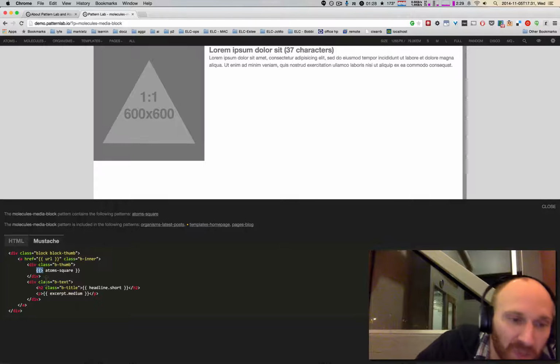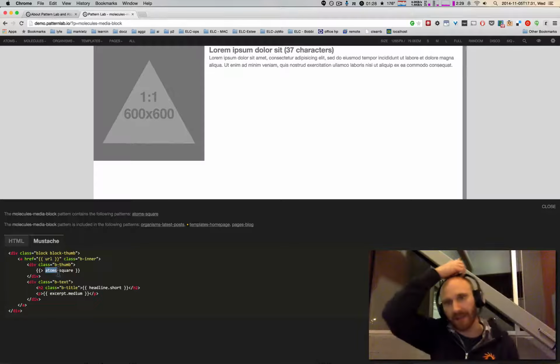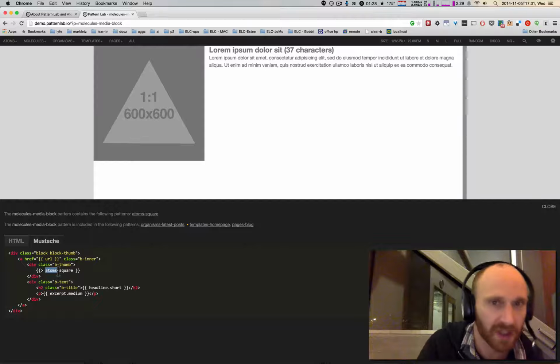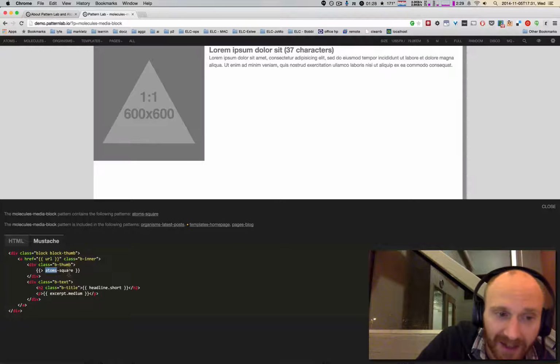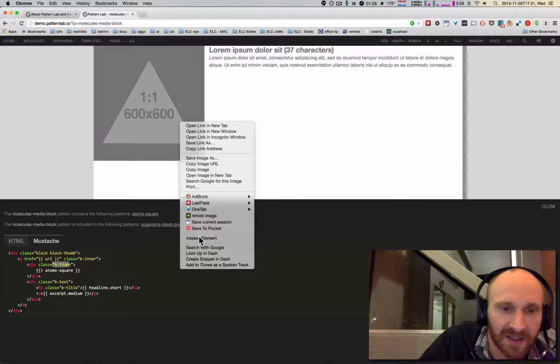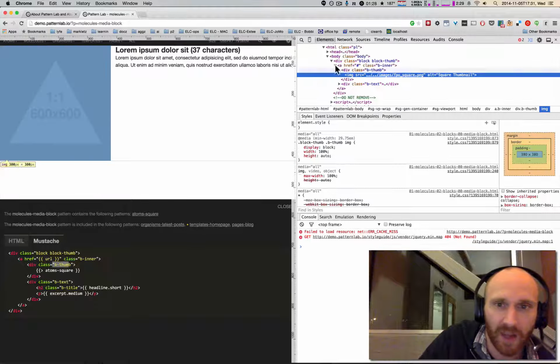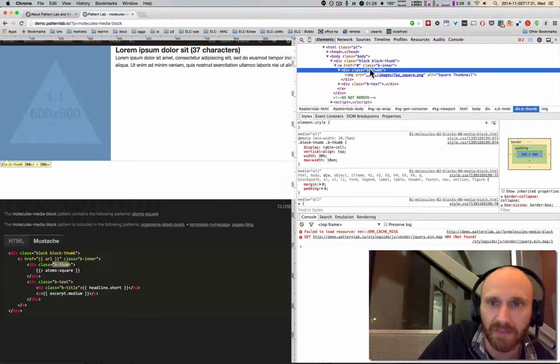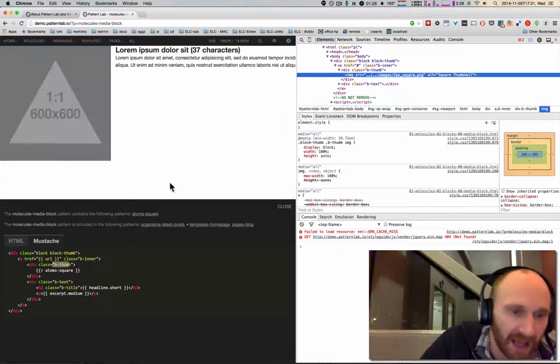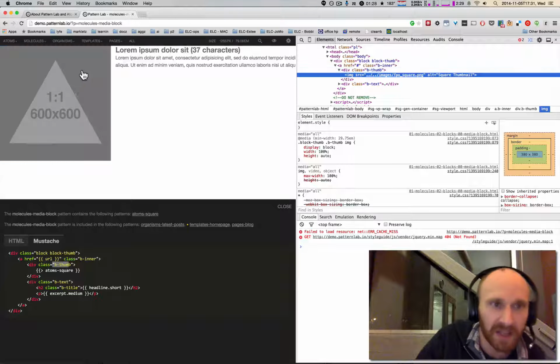Okay, so this is really easy to go find. This is a dead giveaway. Everything in Pattern Lab has this really cool chain that we can use to go find it. It's an atom, and it's called square. Well, it turns out, hey, this is b-thumb. I'll bet you if I actually inspect this, it will be a dead giveaway on what we're dealing with. Hey, b-thumb. Hey, atom square. This must be an image.